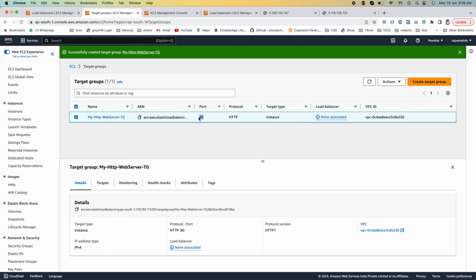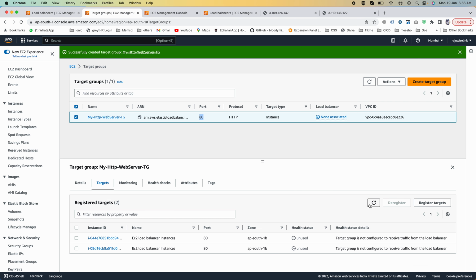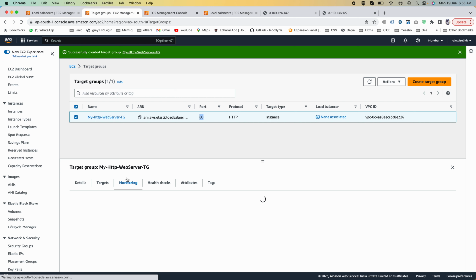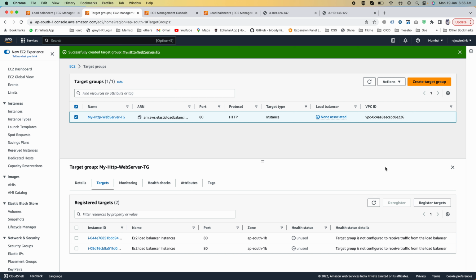Here in the target groups, I have one target group created and it runs on port 80. It receives port 80, and in this target group we have two targets. See here, we have two instances. As of now, it takes some time to attach it to the load balancer. Here we have the health checks. Health checks we'll also see about how they work. It will take some time, I think.